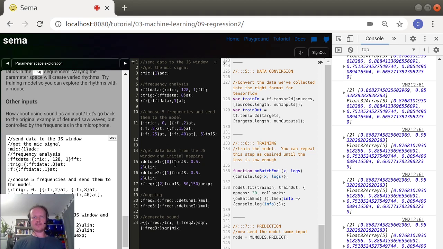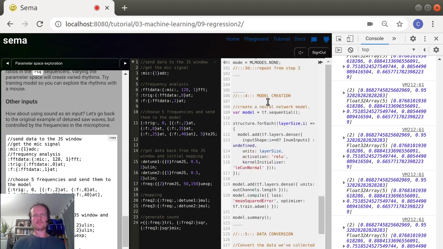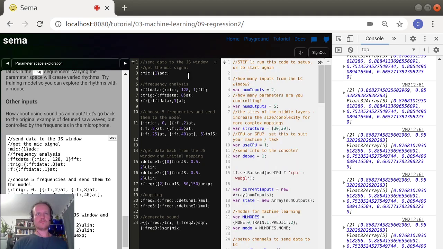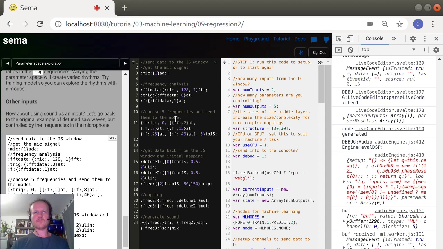This is a bit similar to the first patch in this tutorial. There's a bunch of detuned saw oscillators. I've expanded the range of them a little bit, so the changes we get in the sound are a bit more obvious. I'll run this patch just so we can see what it sounds like. Alright.